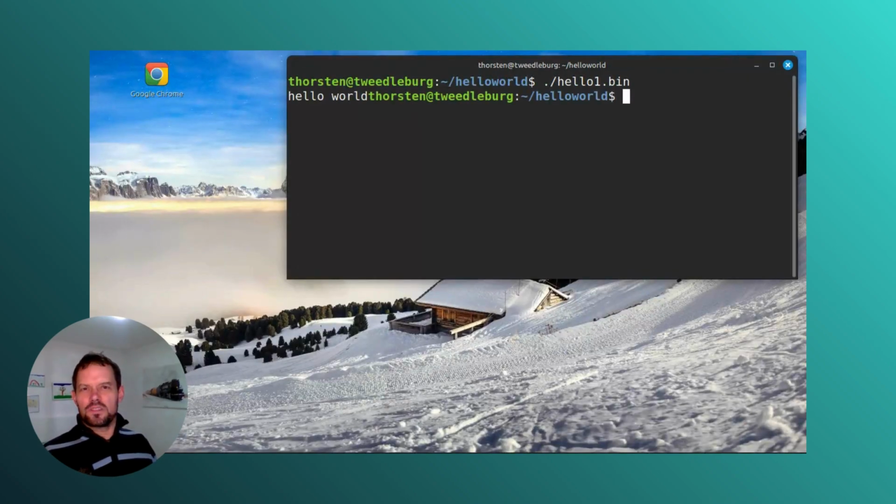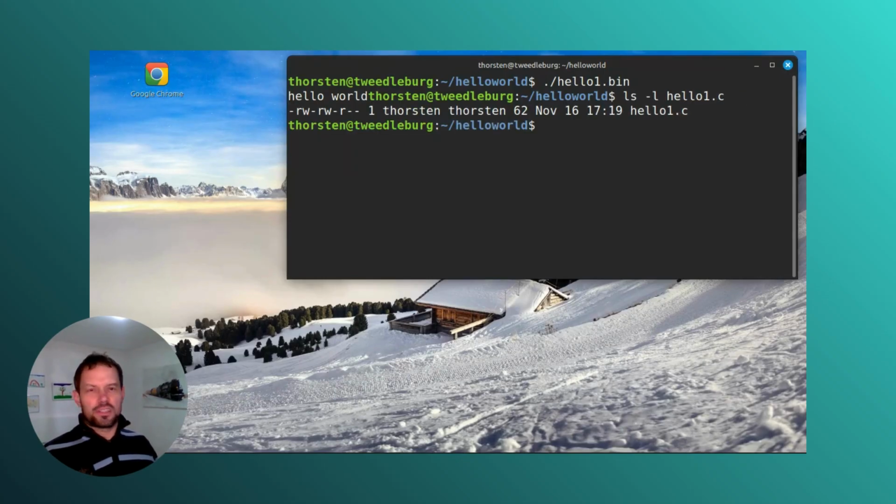And this program just outputs hello world. 11 characters, nothing fancy. Also, its size is not particularly big. It's 62 bytes of C code. However, when I compile it, Linux makes it a monster.